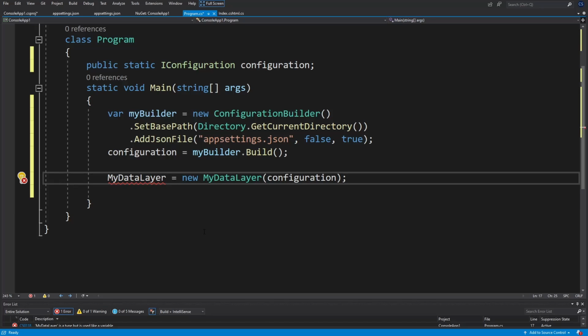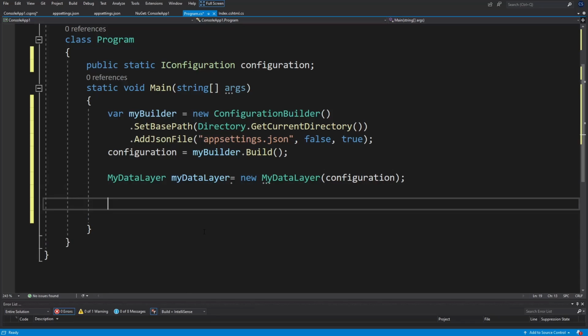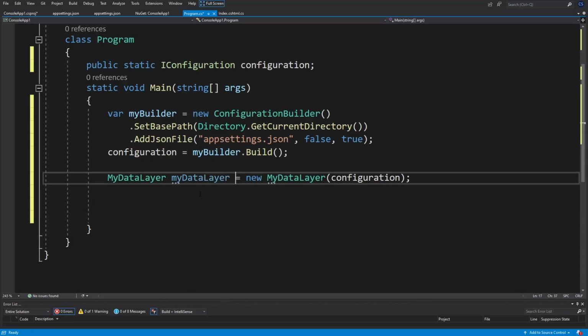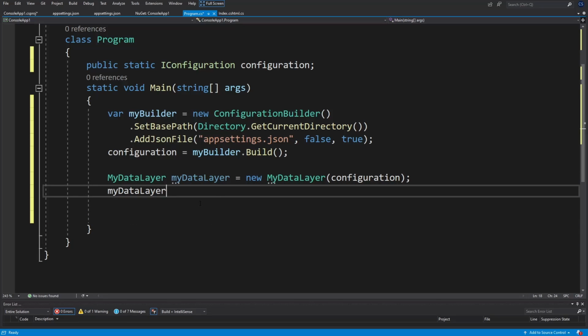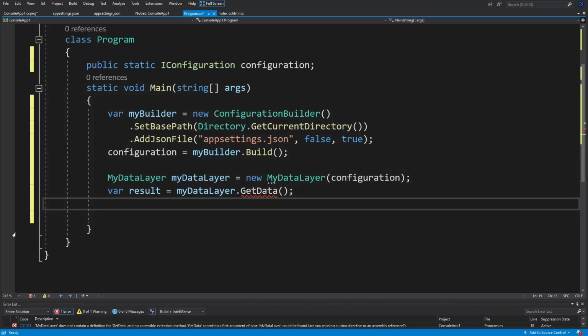Let's call it my local data layer, and then we'll do my data layer dot, let's say, get data, and var result equal to that. And then we can put a breakpoint here to see if we've got our results out. I'll generate that method.